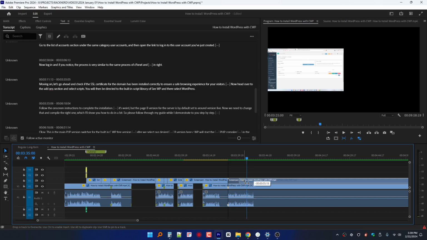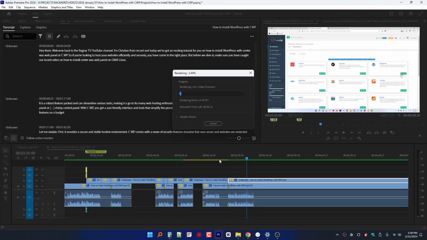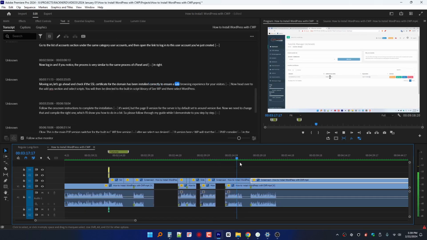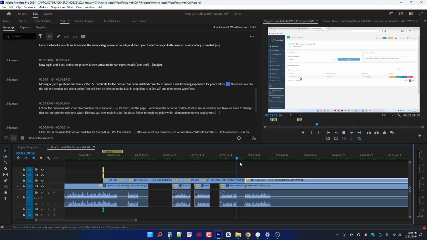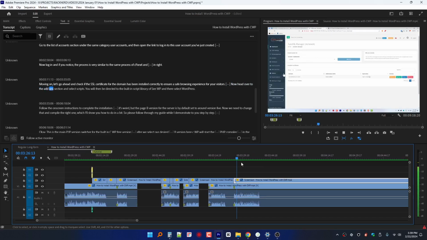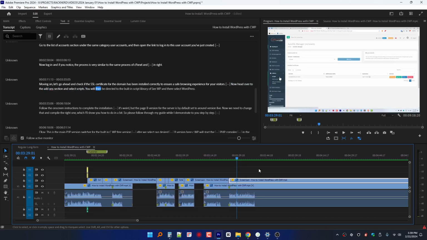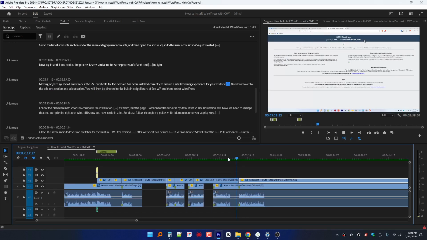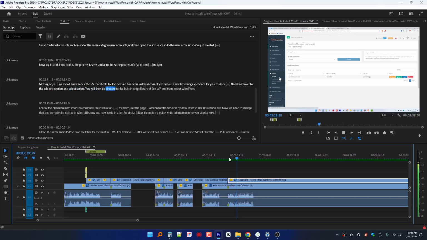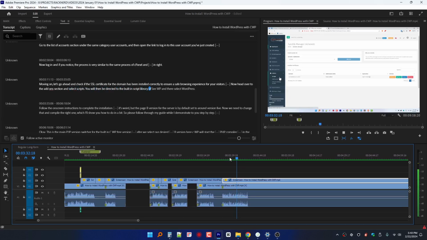The stretch tool, I believe, is this one, the third icon from the tools here. If you're not familiar with that, I use it all the time when I'm editing, especially when syncing a video to an audio. So I'm just going to full screen the video so that I can see if I can follow along with the tutorial. Follow the on-screen instructions to complete the installation. I think this is fine. So 500 is okay, I think.